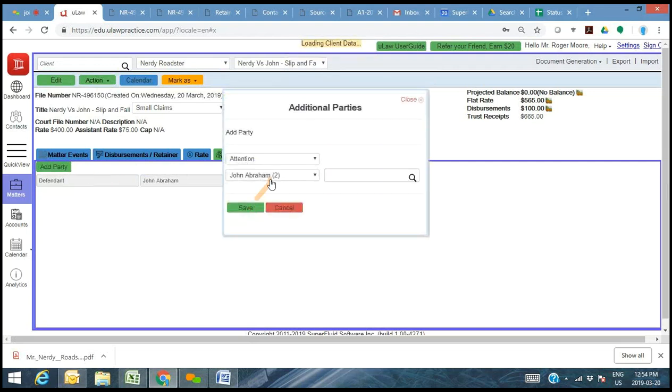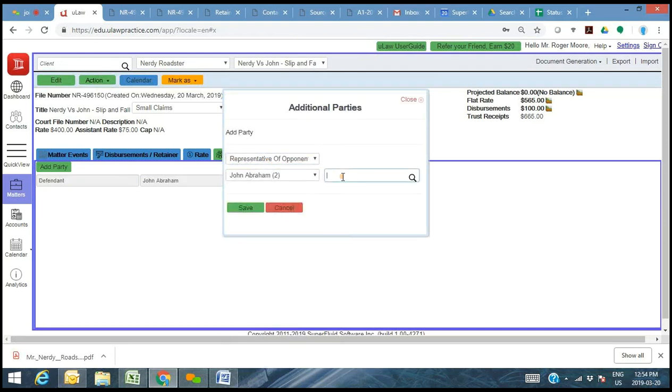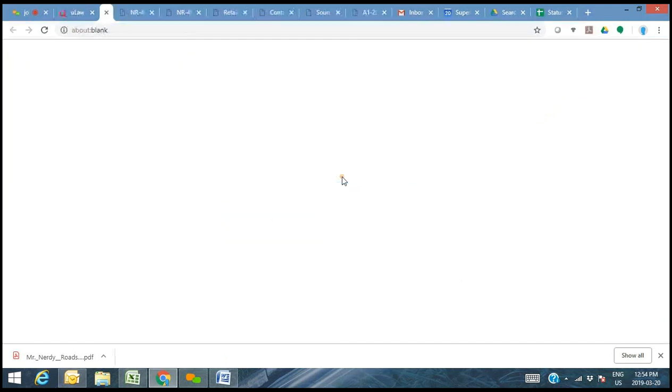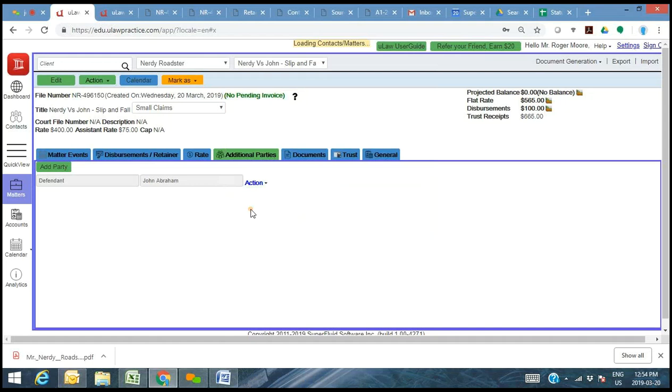And I could do so for the representative of the opponent. Let's assume that it's Gloria. Now once you've associated these parties into this matter, you can start to generate court forms right at a click of a button. Okay, and I'm going to stop with this for today's session.